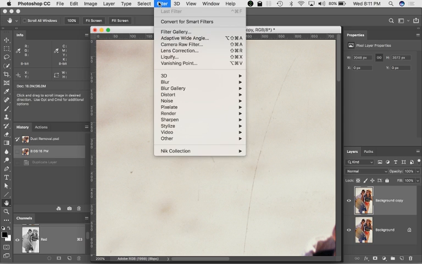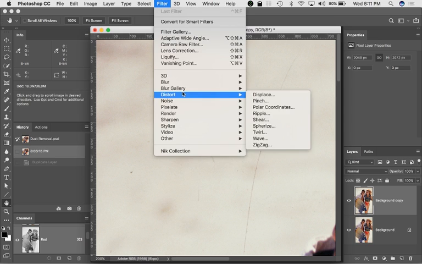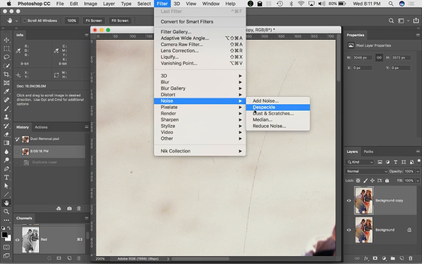Up to the filter menu, down to noise, down to dust and scratches. So take a look at my screen to see where I'm at. The filter menu to noise to dust and scratches. Now, usually in filtering, I will do this on smart objects, but in this case, the work we need to do on this is destructive. So you would have to do this on a rasterized layer. It won't work on a smart object.